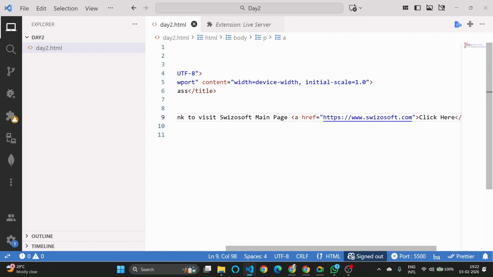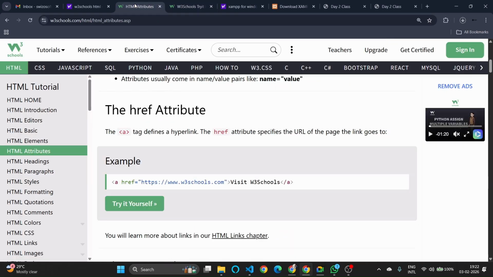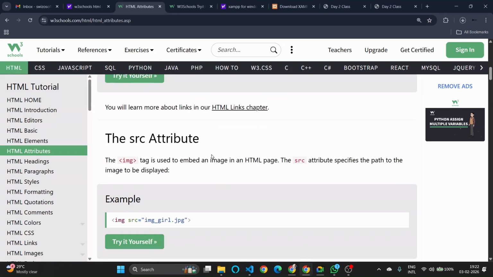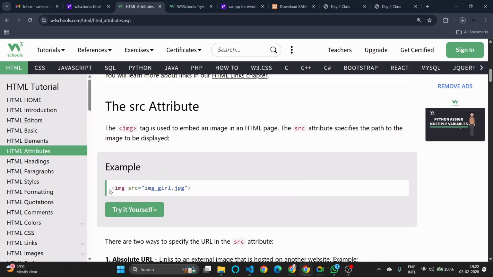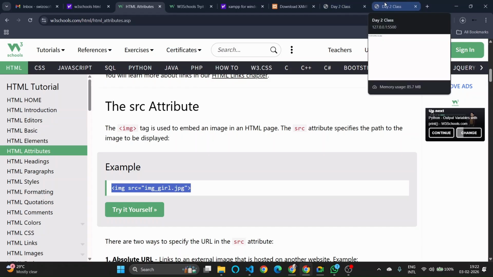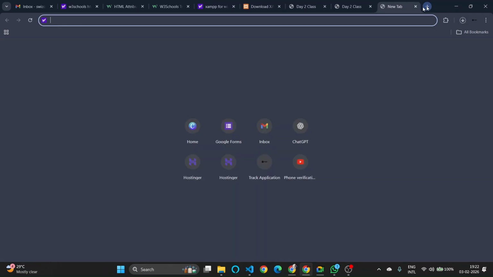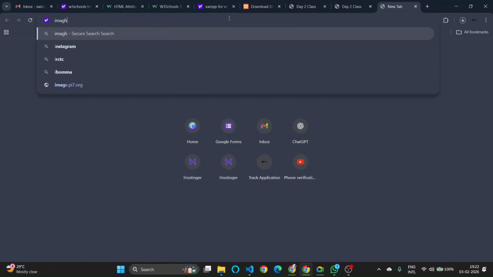Fine. Next is image. Same thing. So let me download an image. Image.